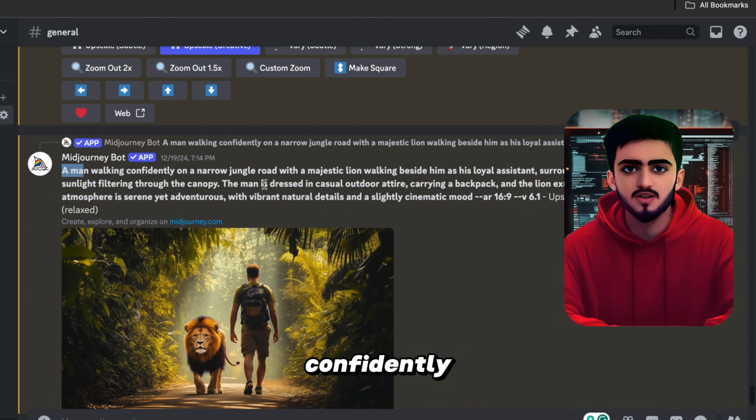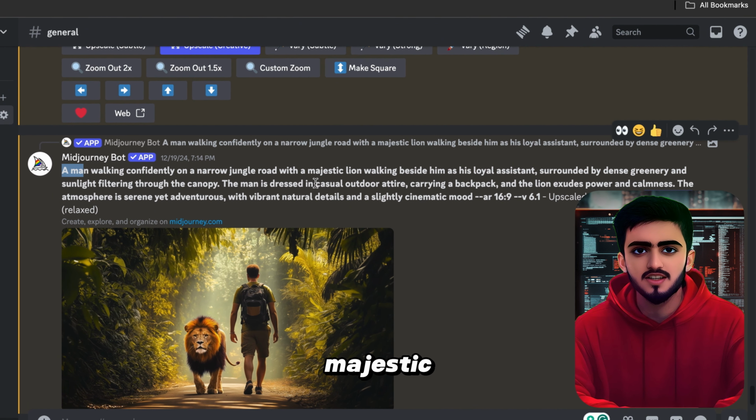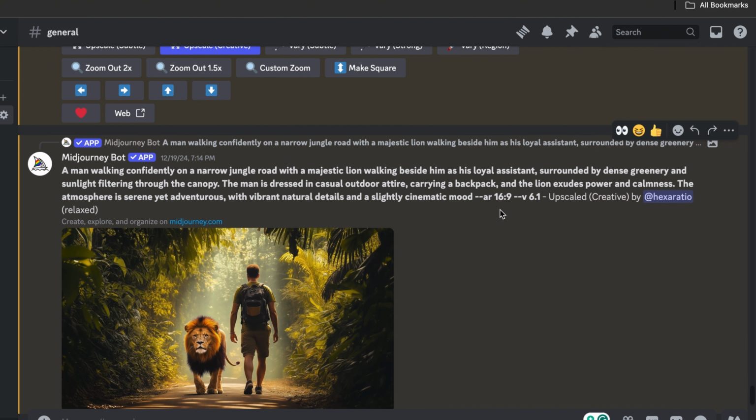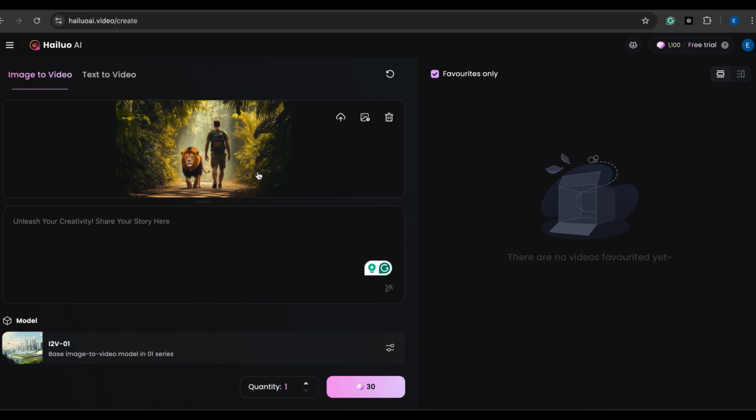A man walking confidently on a narrow jungle road with a majestic lion walking beside him as his loyal assistant, surrounded by dense greenery and sunlight filtering through the canopy. The man is dressed in casual outdoor attire, carrying a backpack, and the lion exudes power and calmness. The atmosphere is serene yet adventurous, with vibrant natural details and a slightly cinematic mood. I also added this part, --AR 16:9. AR means aspect ratio, so let's upload it.